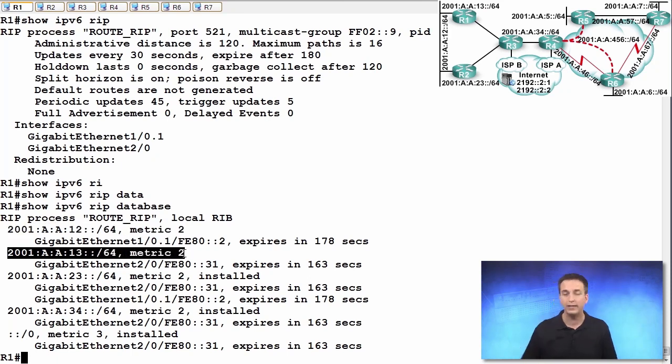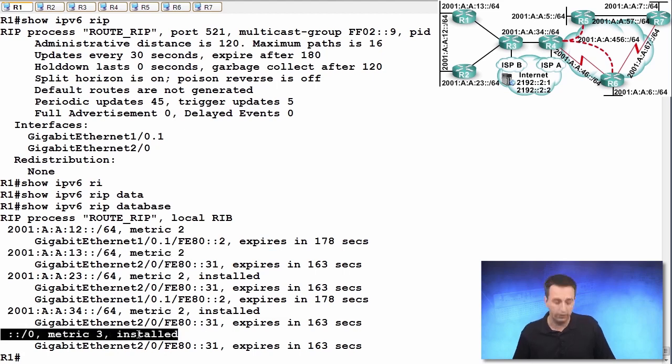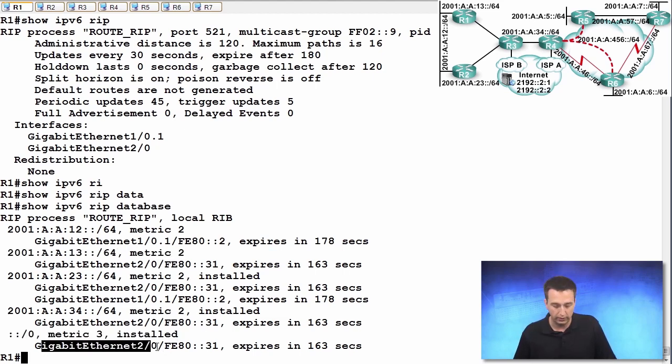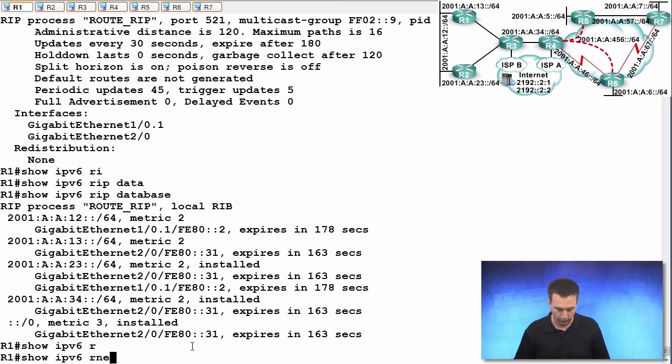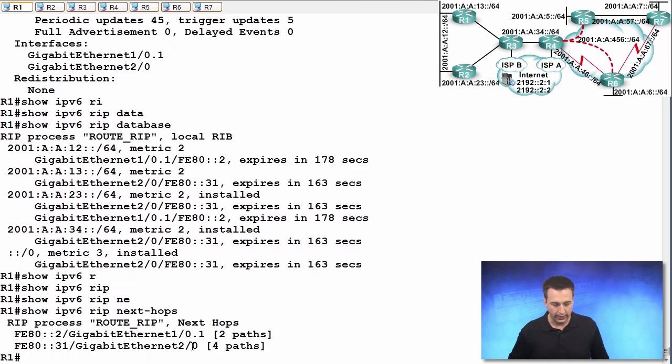Same thing here. This is a directly connected network as well. But because we enabled the RIP process on the interface, the network the interface belongs to, which are these networks we see here, get injected into the RIP database. So that way we can tell our other neighbors about it through the process of sending RIP updates. And down below we can see our default route that we learned. And to reach that default route, gigabit 2/0 and FE80::31.